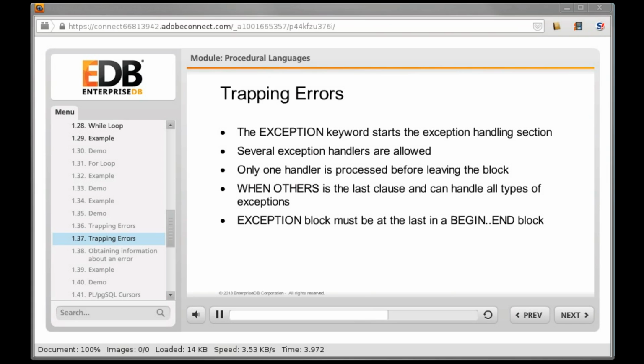You can use when others to handle any type of exception. That's why this must be the last handler inside your exception section. If you put it at the top, it will always go in there and exit, so there is no need of writing any other exception handler if you have when others at the top. So that's why it should be the last one inside the handler conditions.